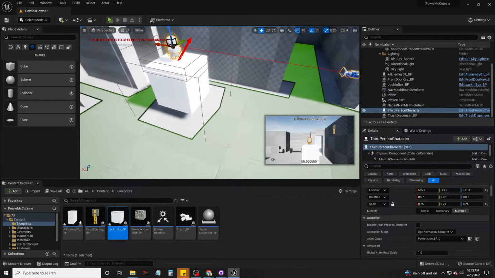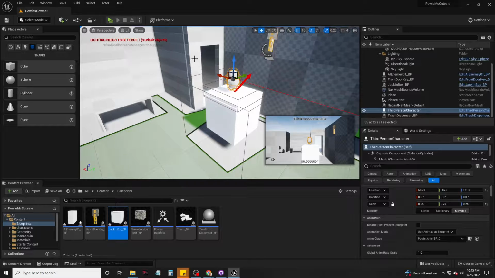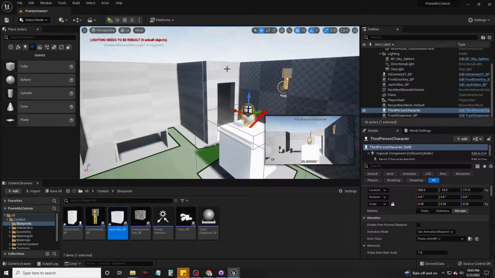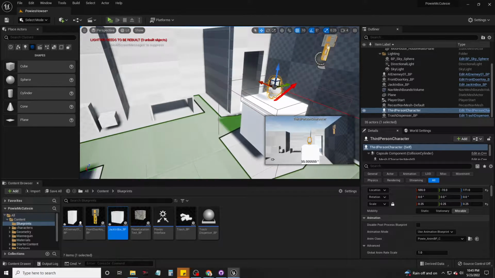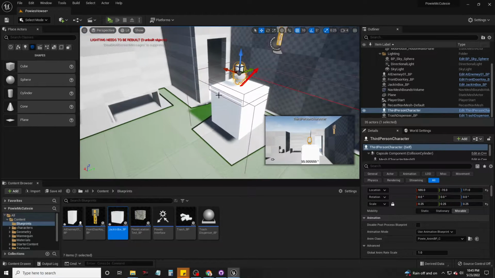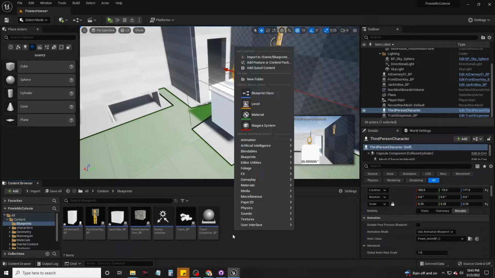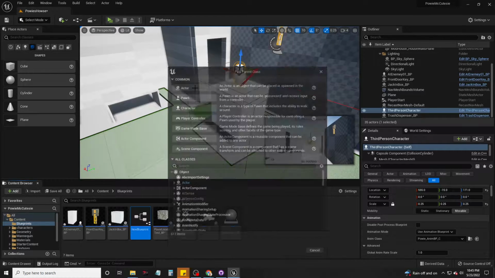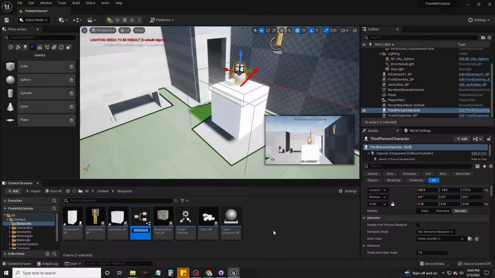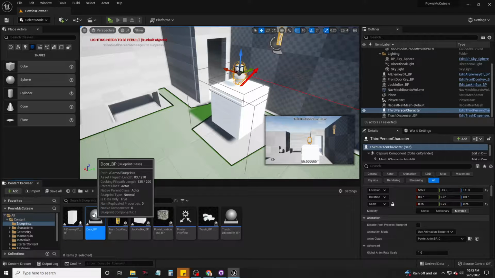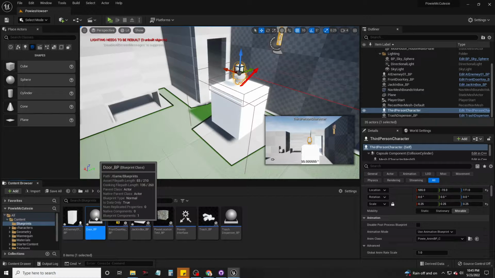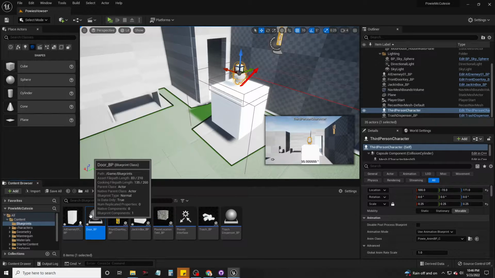I want to make my door, and I want to make all of these doors the same width. Unfortunately, it's not going to work with this tiny little door I have here. Oh, you know what? It will. So I'm going to make a door blueprint. Let's make an actor blueprint, and I'm going to call this door BP. I'll just make this the regular door BP.